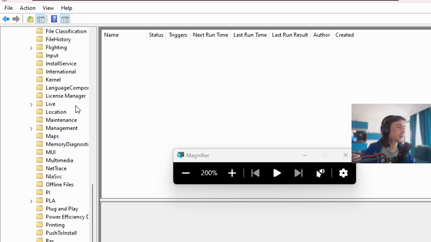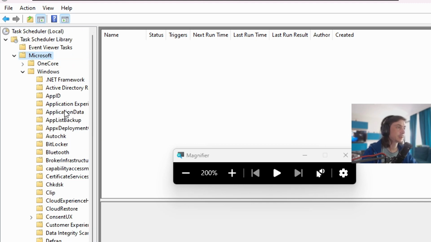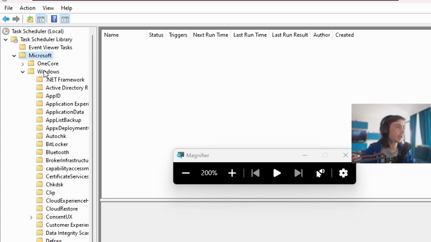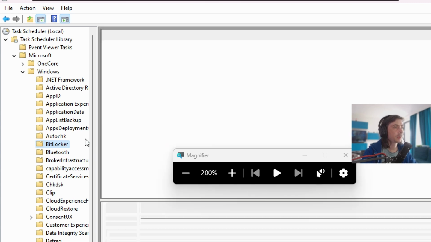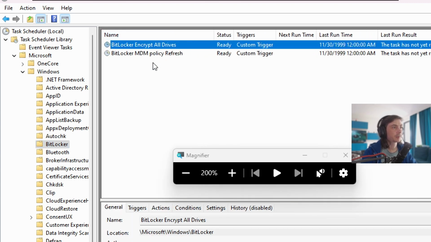And there's also a key in here where you can run tasks when the user logs in. There's a bunch of triggers that you can set, but just to show, Microsoft has a lot of them in here. These are not actual tasks, these are folders, but if you click on one, see, these are the actual tasks that Microsoft set. Encrypt all drives, it's a custom trigger.